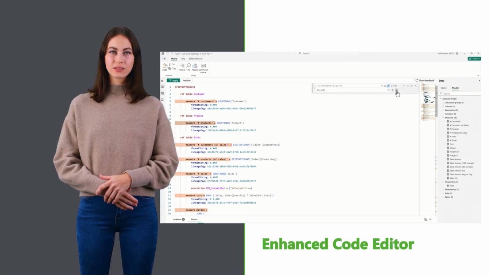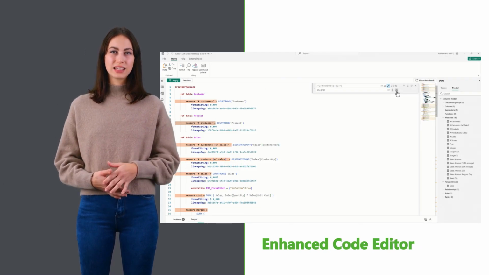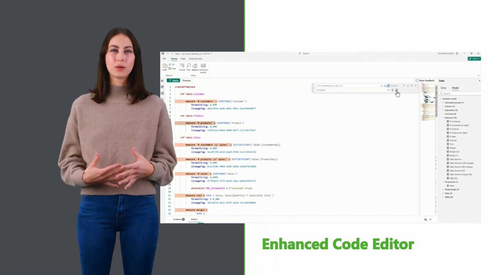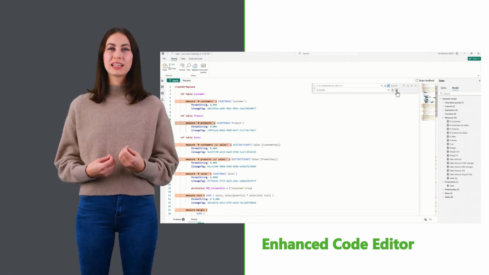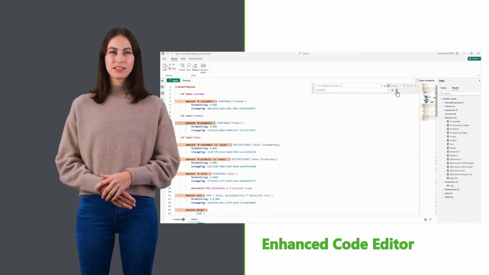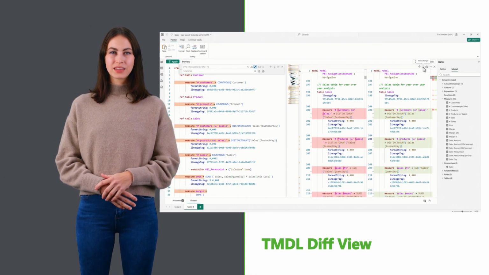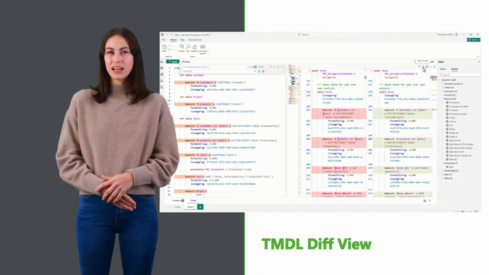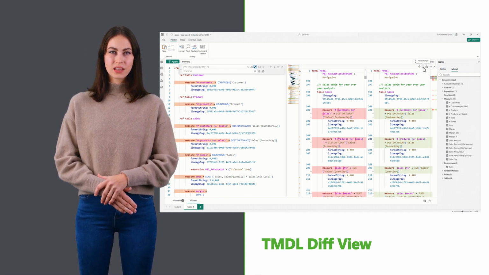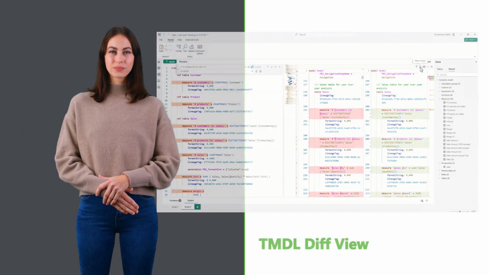Enhanced Code Editor. Enjoy syntax highlighting for DAX and Power Query, helpful tooltips, auto-formatting, and quick code actions, similar to the TMDL Visual Studio Code extension. TMDL Diff View. Review and compare changes before applying them for safer, more transparent updates.